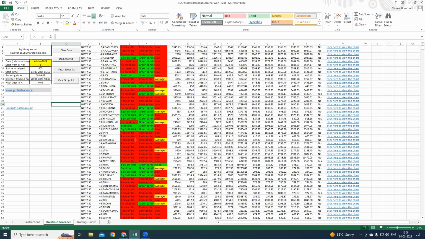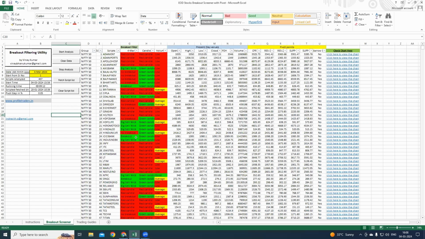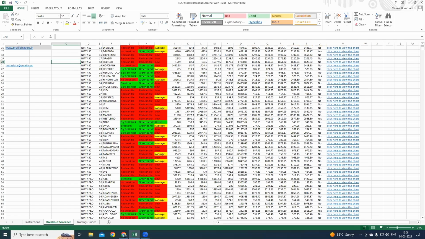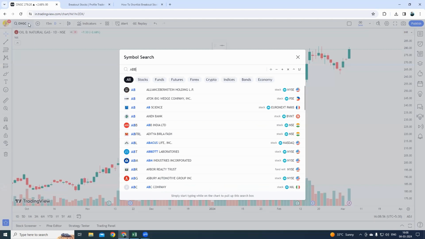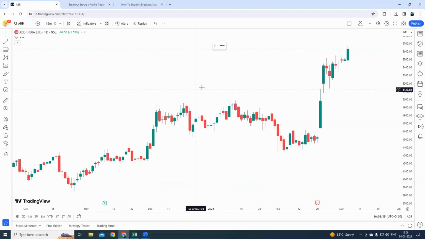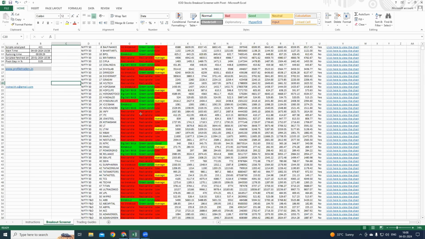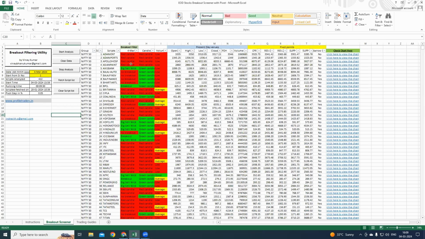Now if we go back here, ABB is also a breakout. So you can check ABB also. For example, if you go to ABB, see it is also a breakout. Okay, it is a flag breakout kind of thing. So it displays all the breakout stocks. You can also do one more thing. Along with the breakout information, it will also display volume information. For example, breakout stocks you can shortlist like this.